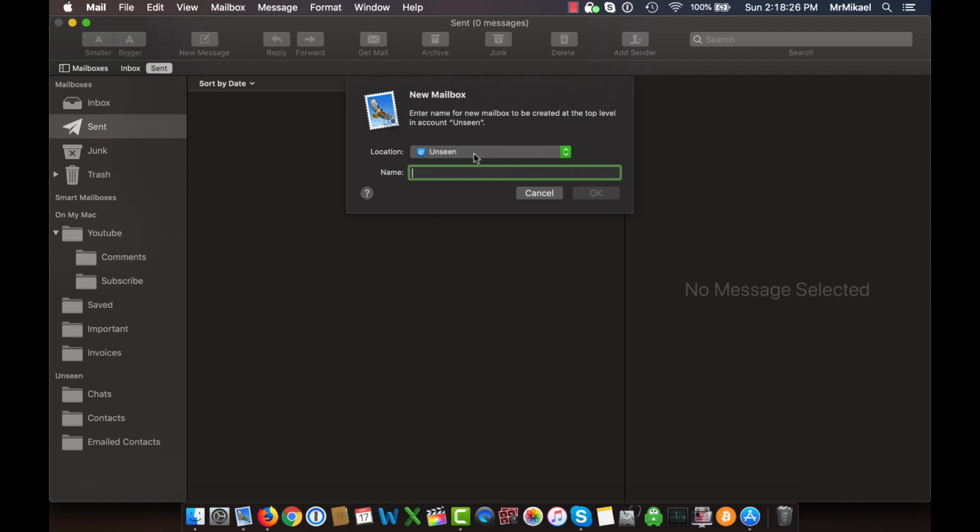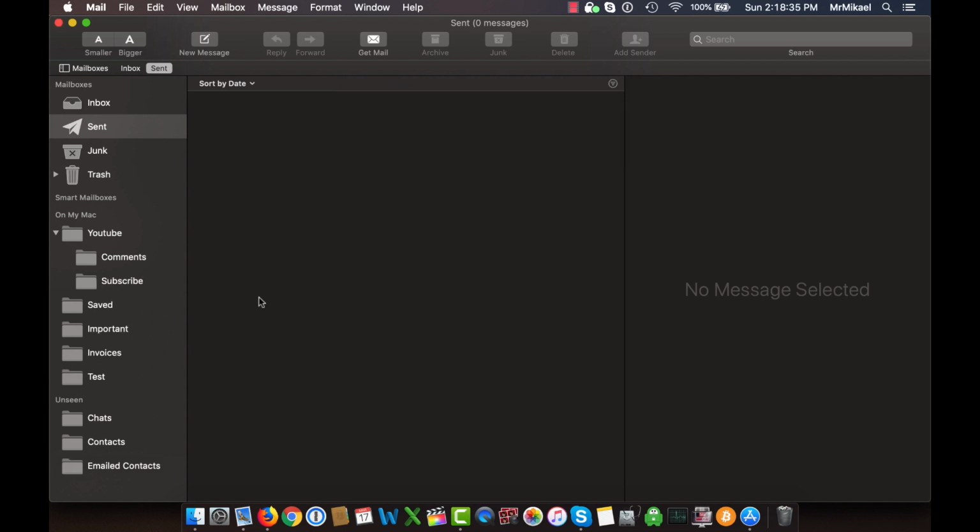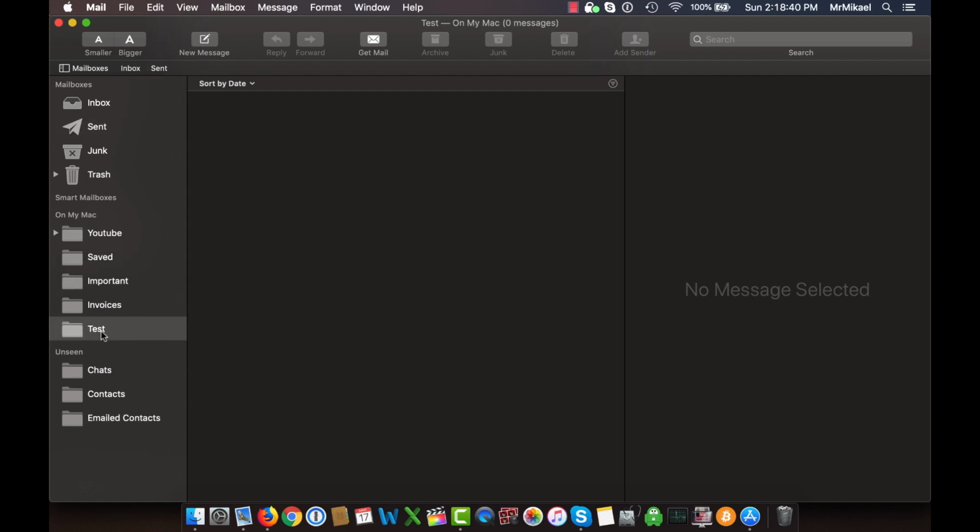And then you tell it, instead of on the unseen server, you say create it on my Mac. And so I'll just do a test folder. It's called test, and click it. And then you see it shows up under On My Mac down here. Okay, so there's your test folder.